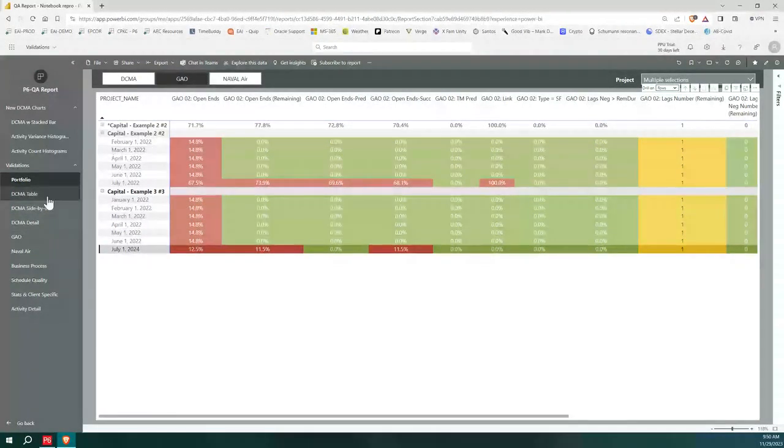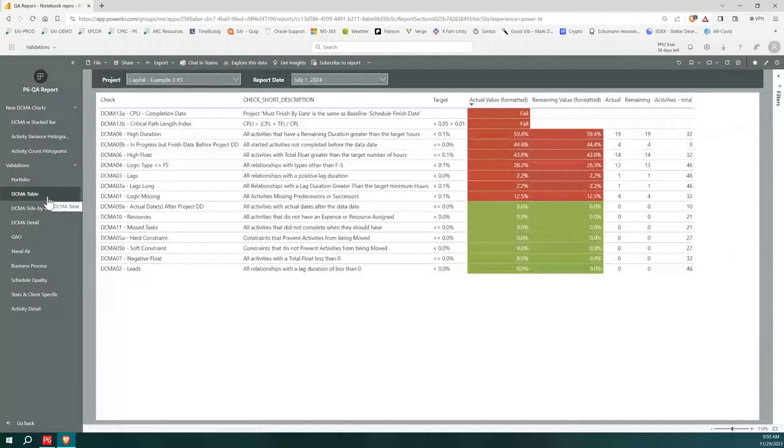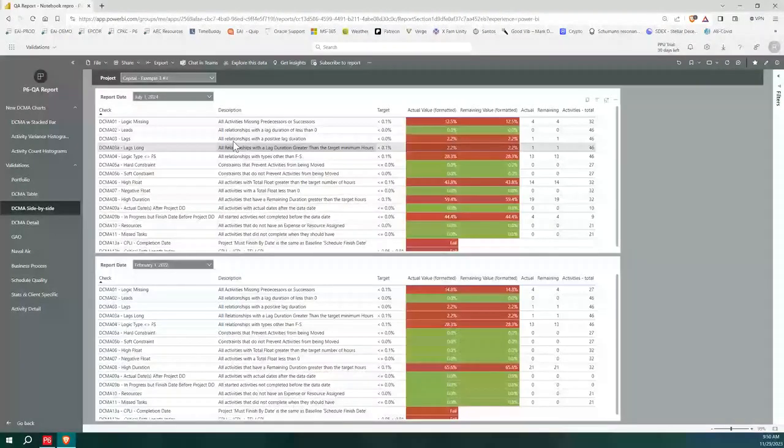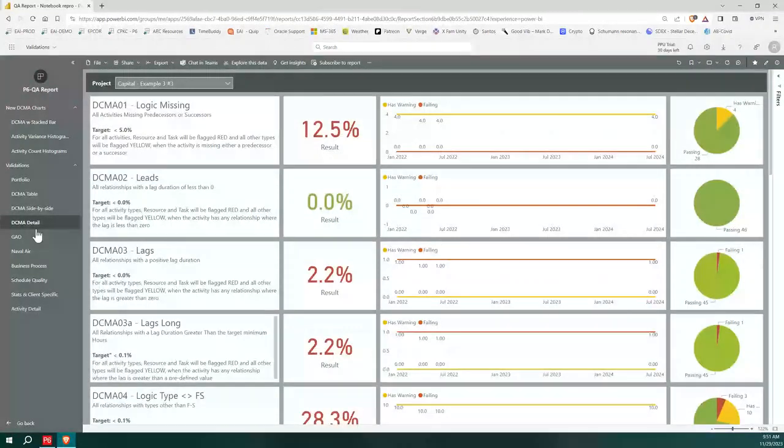Now that's multiple projects. I can also look at it one project at a time, and I can do one project side by side. Okay, so I can look at two different updates together. So there's lots of different ways to take advantage of this data and get it into a usable format.